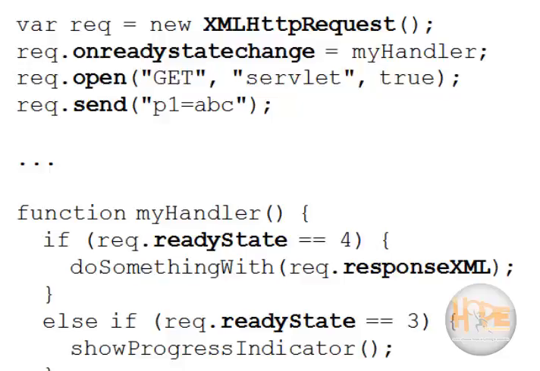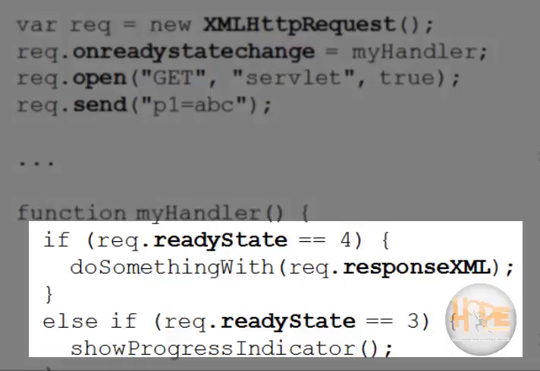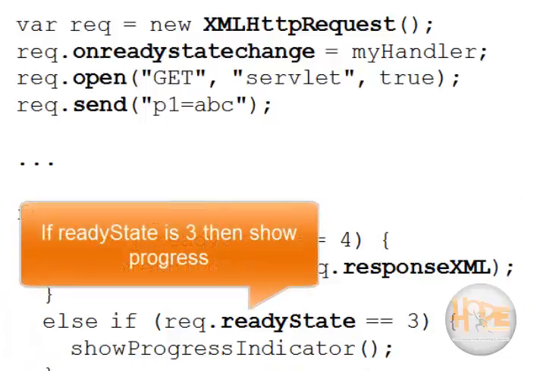Whenever the state changes, my function, which is called myHandler, is called. When readyState equals 4, either we show the data to the user or do some processing on it. Else if the receiving of data is in progress, we show the progress indicator.